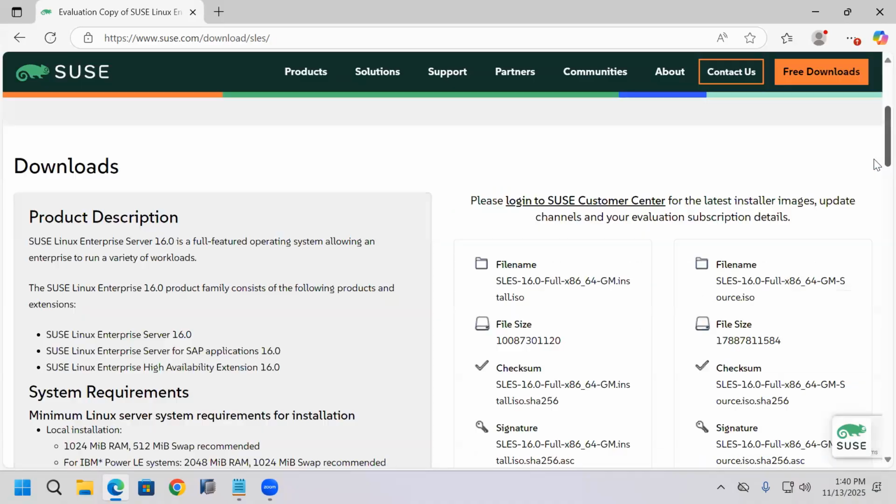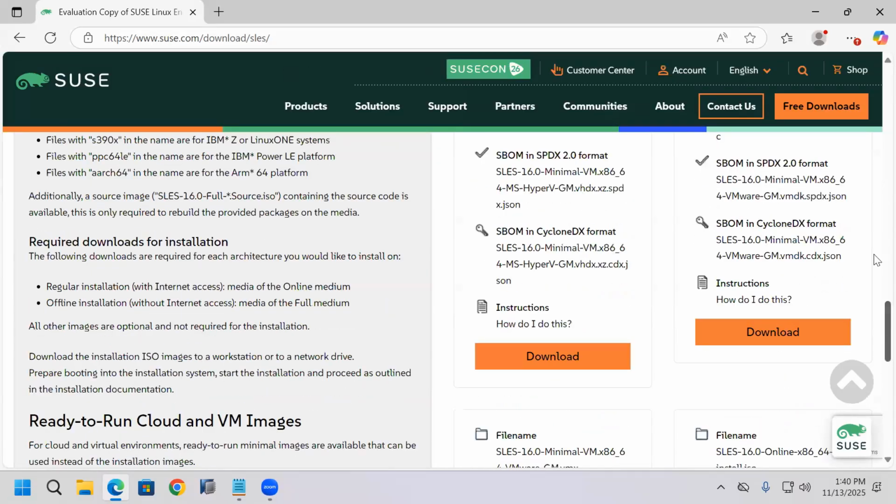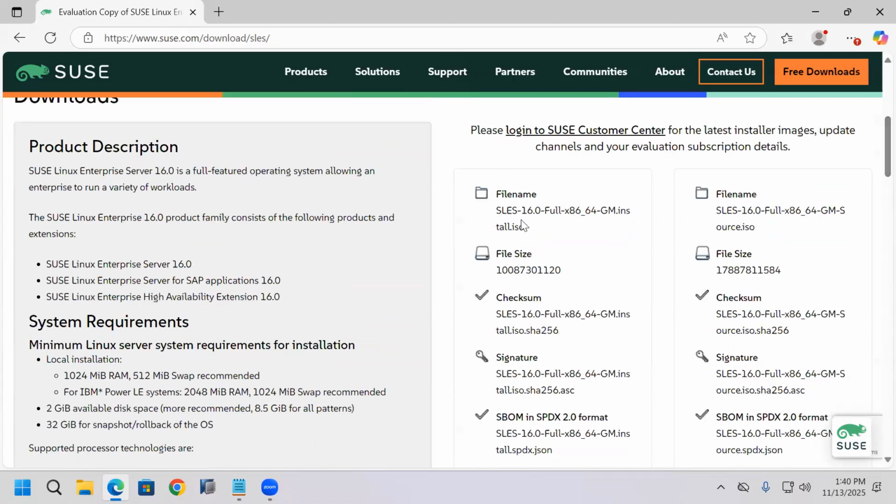Okay, so scroll down. Which file do we want to download? Here so many files are there. Which file we want to download means this file only: SLES 16 full x86 64 gm install.iso. After we download, we get this file as 9.5 GB. It is an ISO file. After you download that file, you get a single file only. You keep that file in your system.